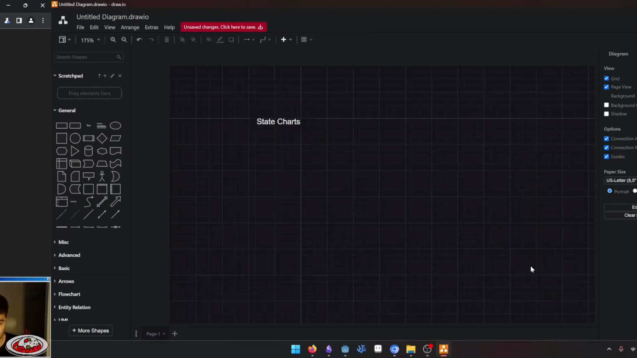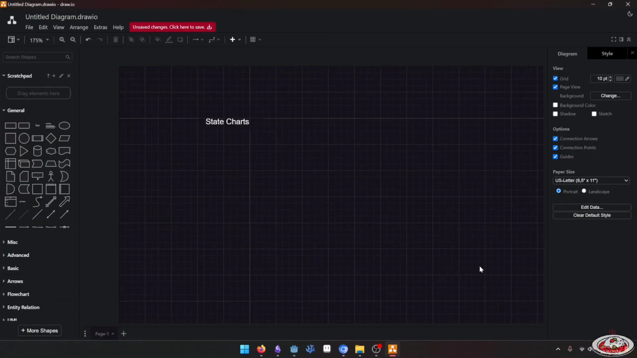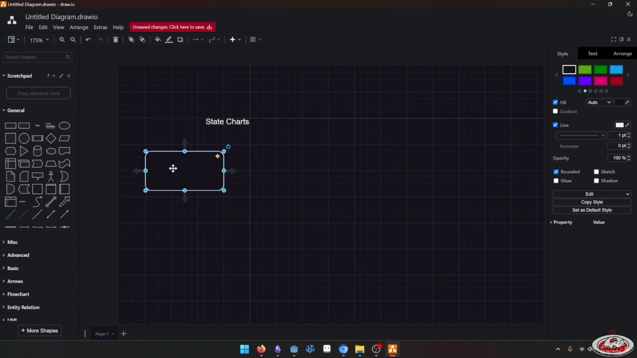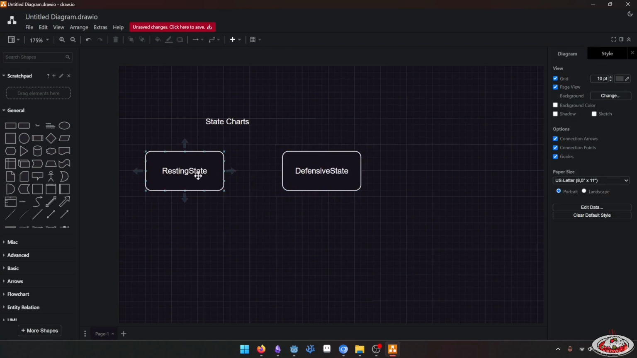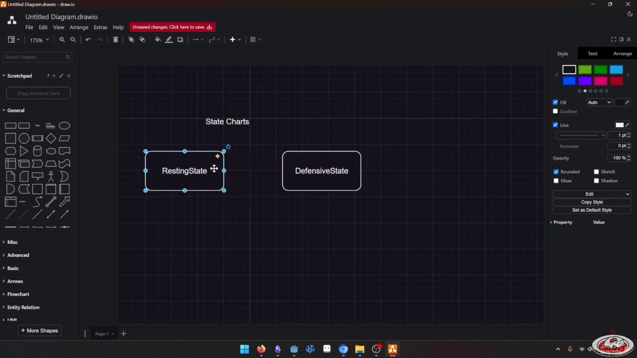Let's dive right in. So what are state charts anyway? State charts are tools that define an agent's behavior by specifying its attributes at different stages and defining relationships on how they transition from one state to the other. Let me give you a quick example. Say for a simple enemy, you might have a resting state and you might have a defensive state, right?